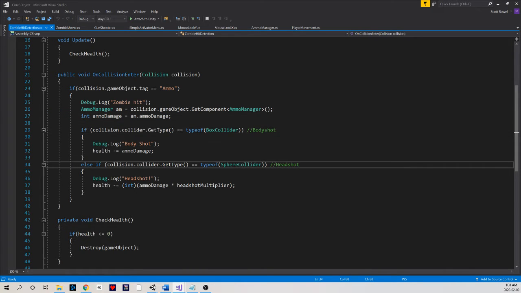Now, I'm going to process the interactions differently depending on if I hit the body or the head. A bit of a different way of looking at this collision here. I'm going to look at the collider inside of the object I collided with, and I'm going to look at the type of collider that I hit. If the type of collider, a new kind of search functionality that you can reference here, is a box collider, which I did for the body, it's a body shot. And I'm going to subtract just the regular ammo damage.